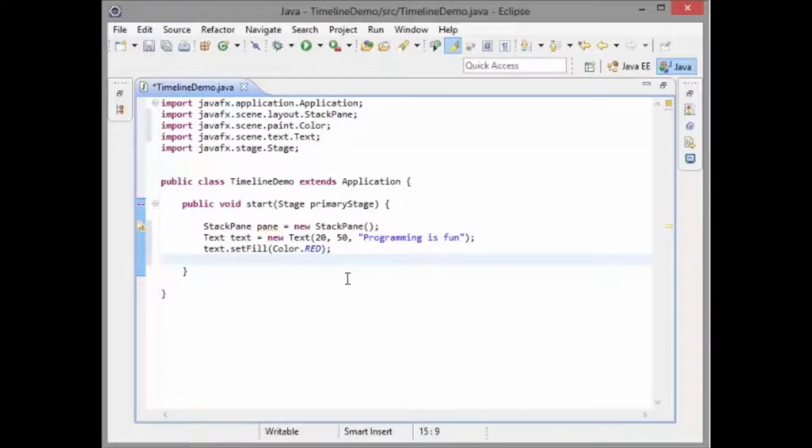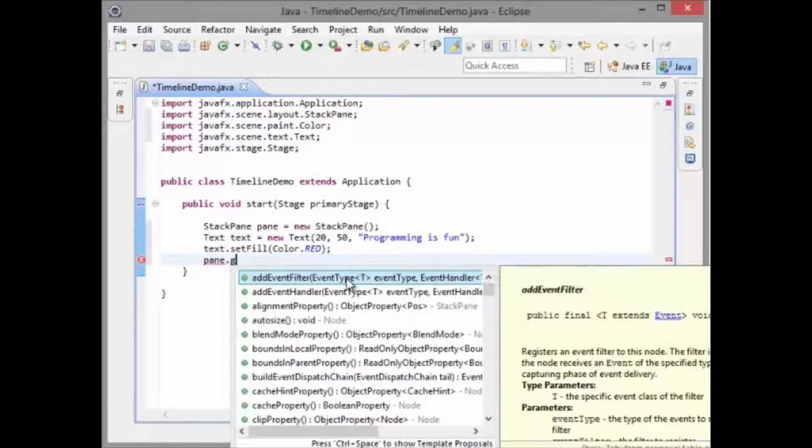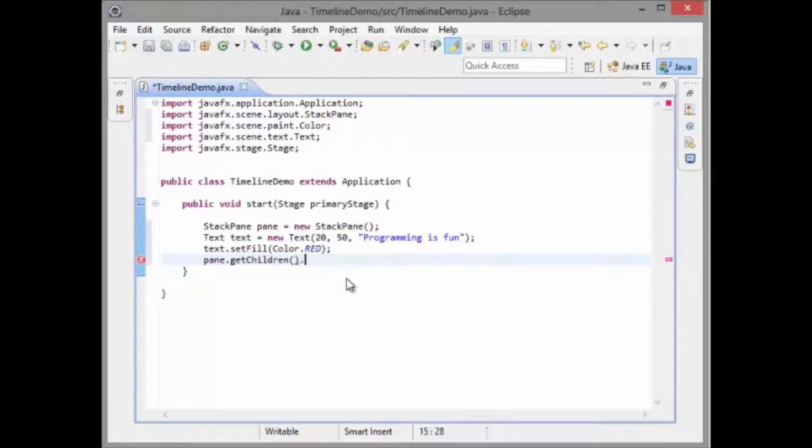Next up, we're going to add our text to the pane that we just created. And the way we do this is pane.getChildren, and then we add our text node to the list of children that belong to pane. The next thing we're going to do is create an event handler.